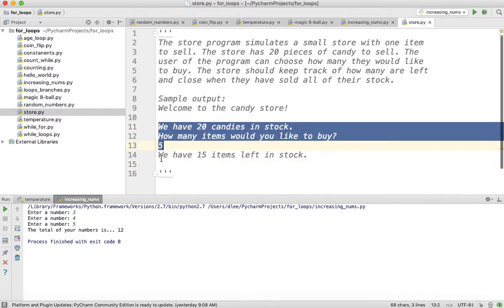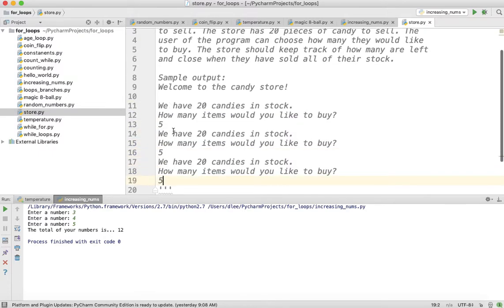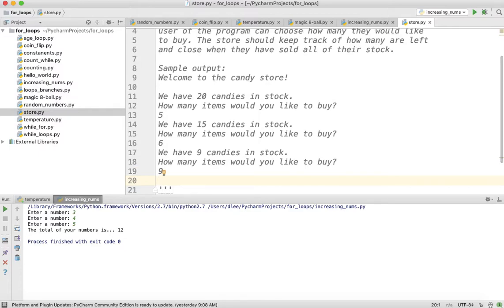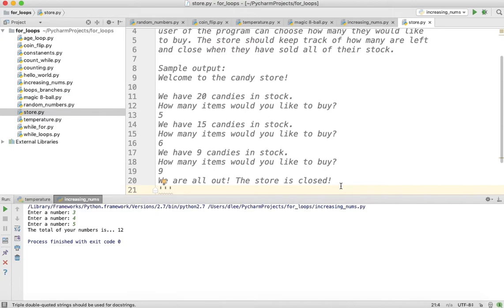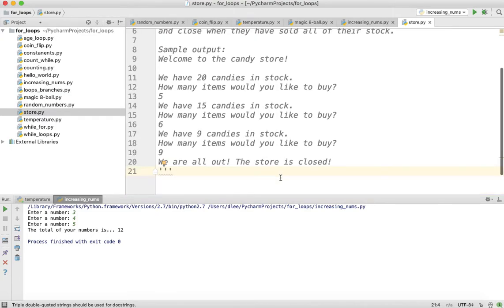So this process here is going to repeat over and over again. Okay. So right here it's going to say I have 15 candies left in stock, and then I want to buy 6. That means I have 9 candies left in stock, and I want to buy 9. And you could say we are all out. Right? The store is closed. So this is what I want your program to do.